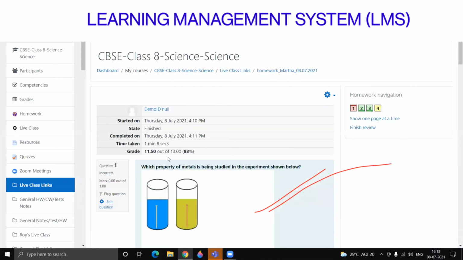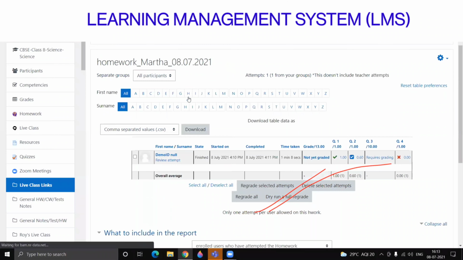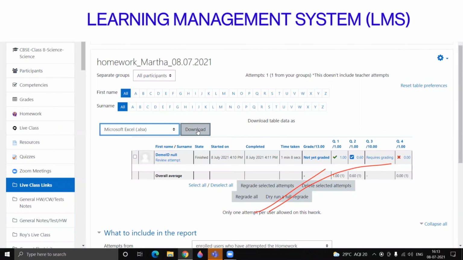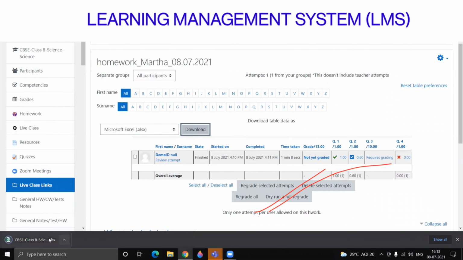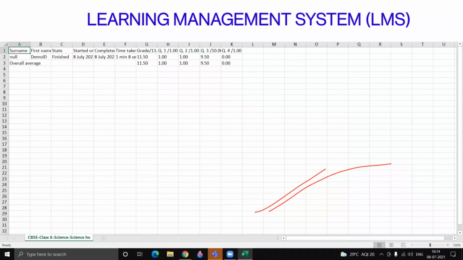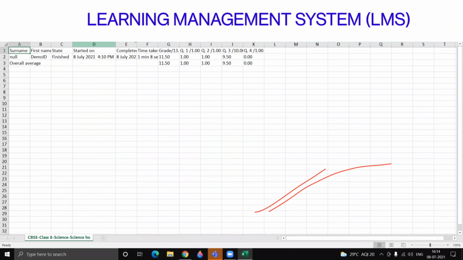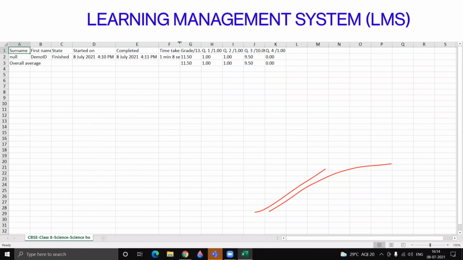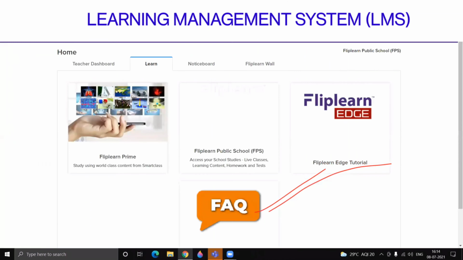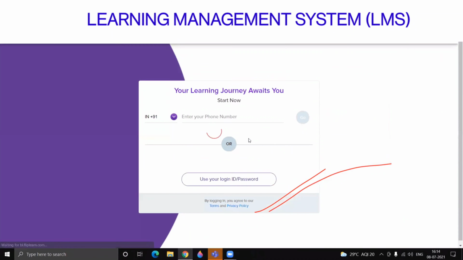So here it is 11.50 out of 13, it's 88%. Now you can also download the entire class report. You have an option download, then you can go with the Excel sheet and download. Open the Excel sheet and you can see the overall performance of the class. It shows when they started, when they completed it, what is the time taken, what is the grade. It shows per question what the marks are. Not only that, a child can also check his marks post the teacher's correction. I'll show how a child can see the marks.